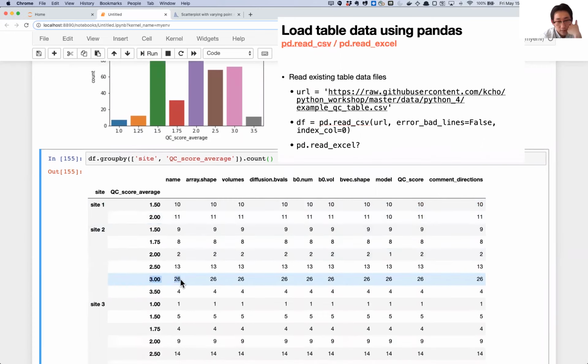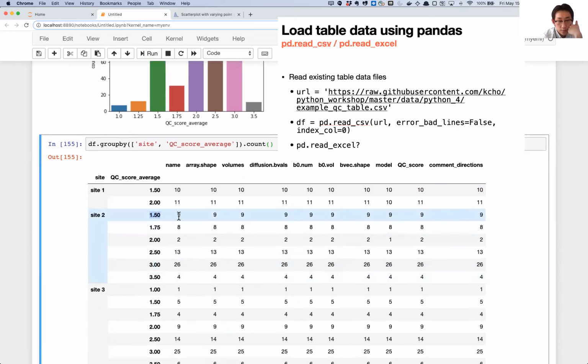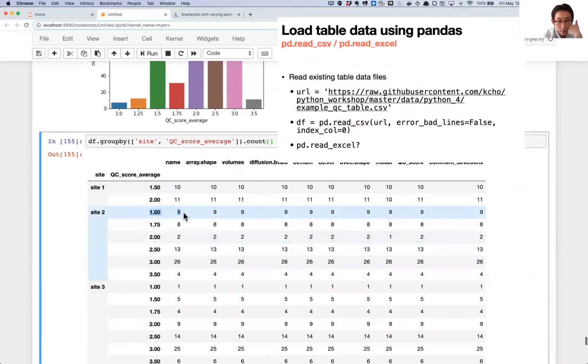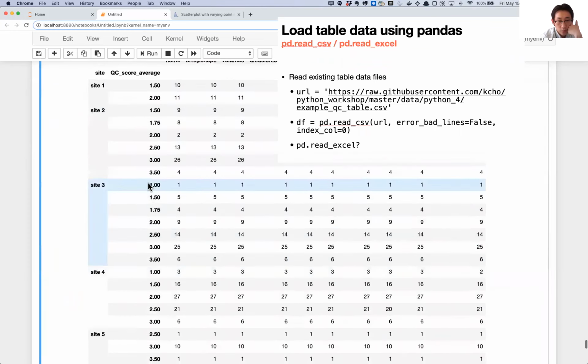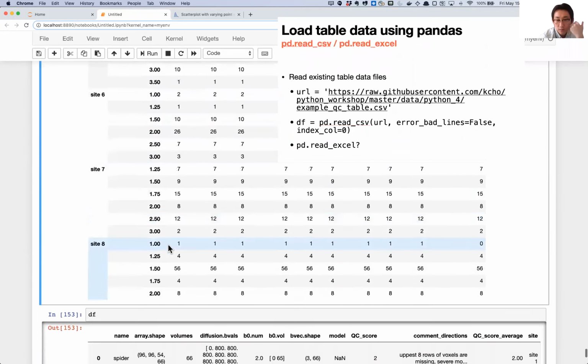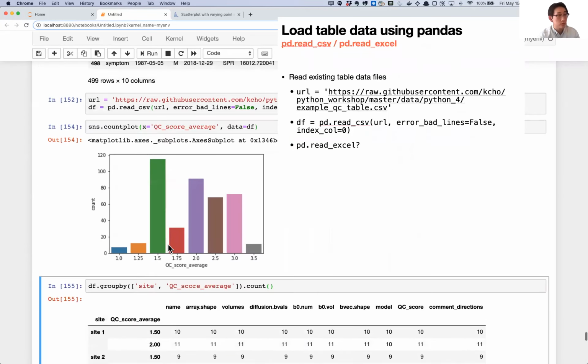This site 2 is good. Many subjects with score 3, but still it has 1.5 and 9. We don't want to lose that much. And 1 is really bad quality, and so on. You can save that information somewhere, or you can plot them.